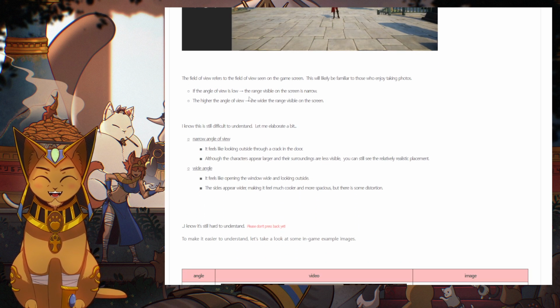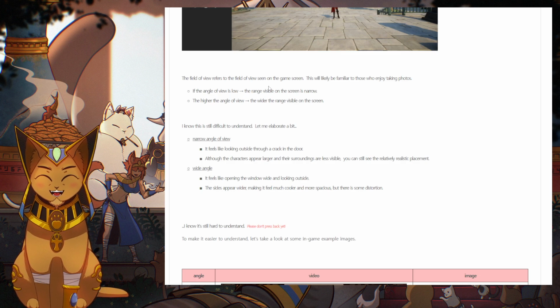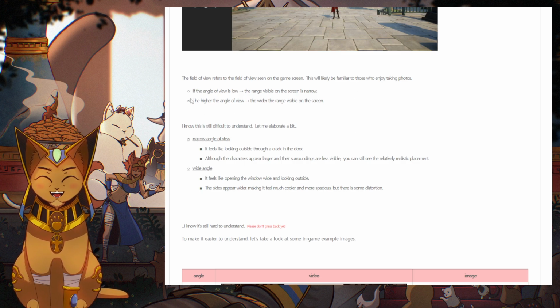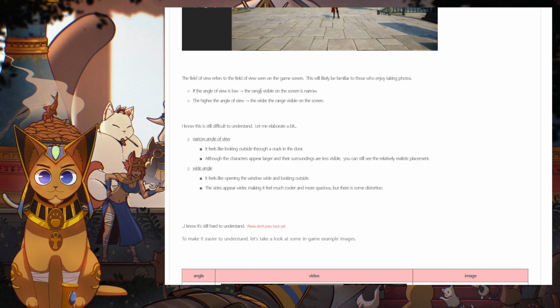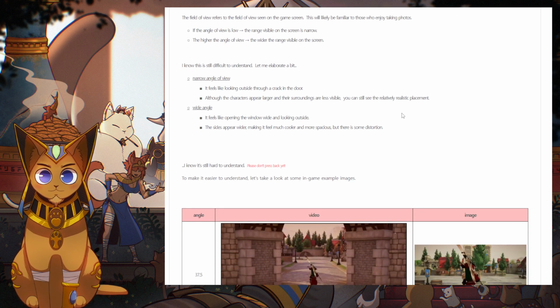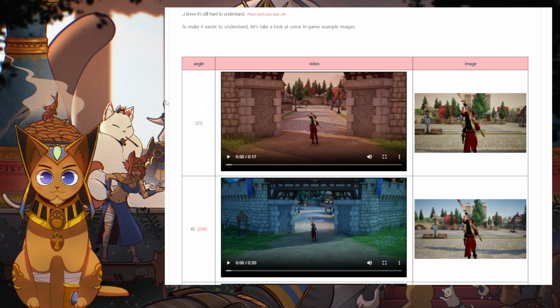The field of view refers to the field of view on the game screen. This will likely be familiar to those who enjoy taking photos. So if the angle of view is low, the range visible on the screen is narrow. The higher the angle of view, the wider the range visible on the screen. To make it easier to understand, let's look at some in-game example images.